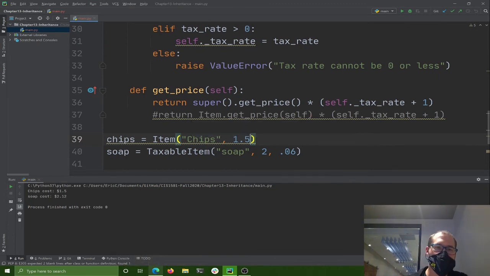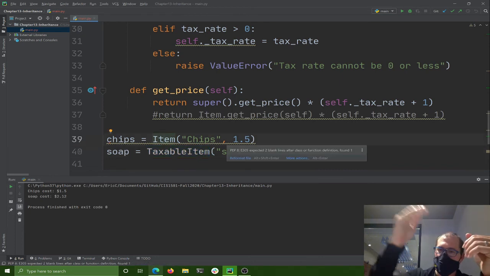And if you want to get crazy, we can have a child of taxable item, which has a superclass of taxable item and a superclass of item. You can create this chain of inheritance.